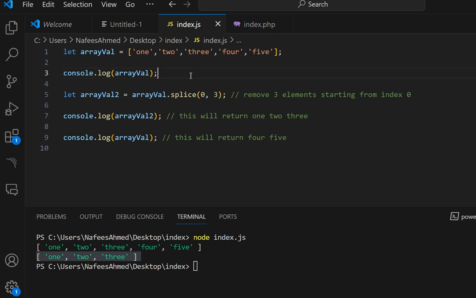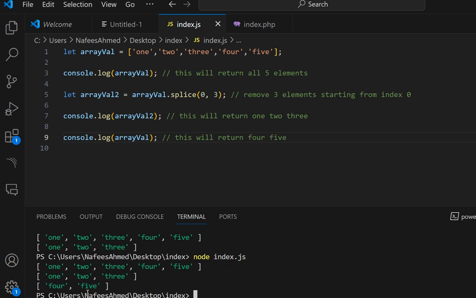now this will return all 5 elements. This will return only 4, 5. Okay, so this will return only 4 and 5.